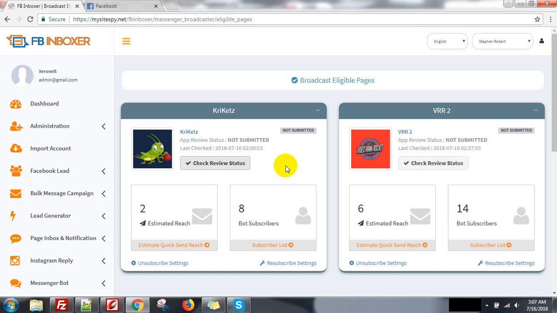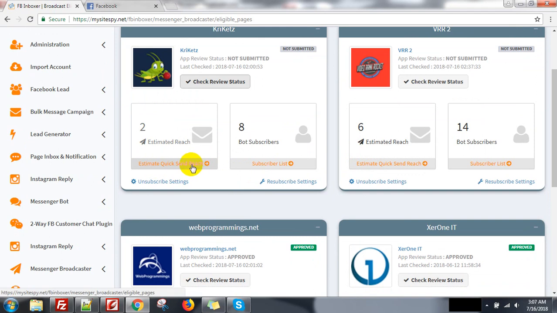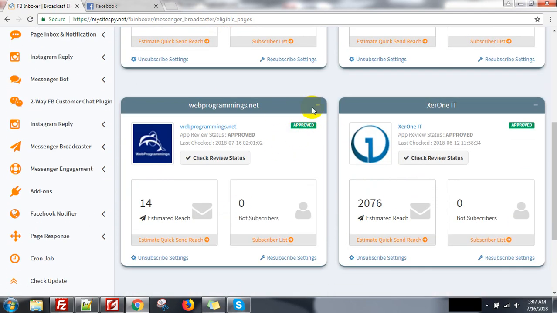So first you need to submit your page for subscription messaging. From your page settings, there are video tutorials available. You can see. Then here you can see the estimate quick send. So here is the approved page. This is webprogramming.net. This is approved. We have submitted our page for subscription messaging and it is approved.